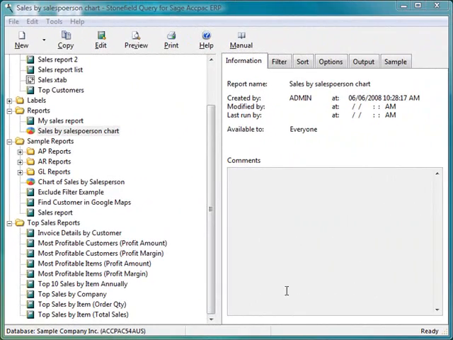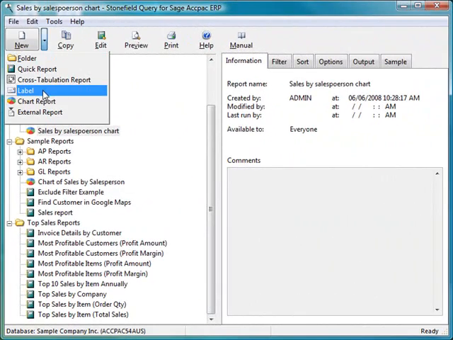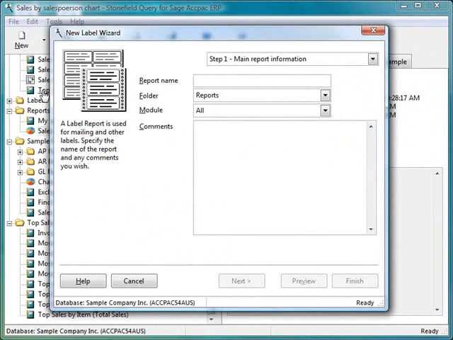See how easy it is to create a label. I'll choose Label from the New menu. All of the steps of the label wizard are the same as they are for the quick report wizard. It's just that the output will look a little bit different. Let's call this customer labels. This will come from accounts receivable.